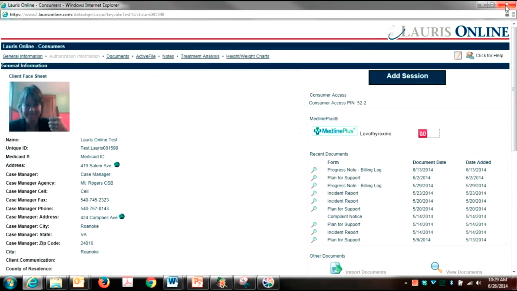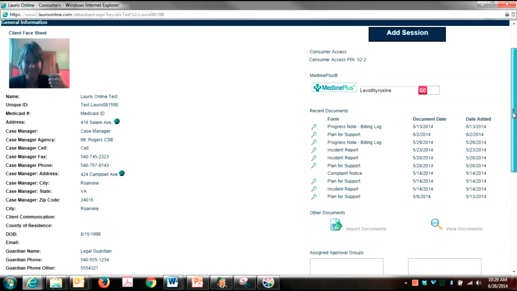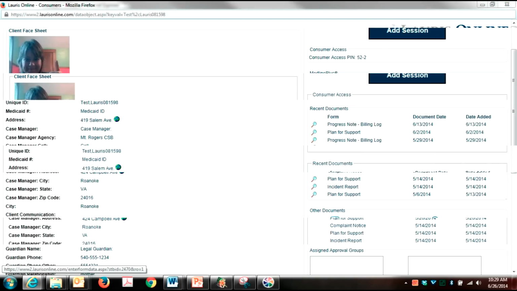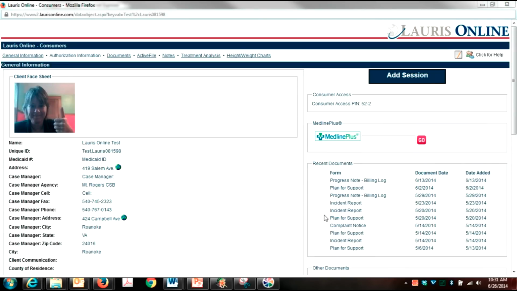Just underneath the Medline Plus icon is the listing of recent documents entered into the record. If you are a provider, you have the ability to view most of the documents entered into the record. If you are a backup worker, the ability to view documents in the record is limited.